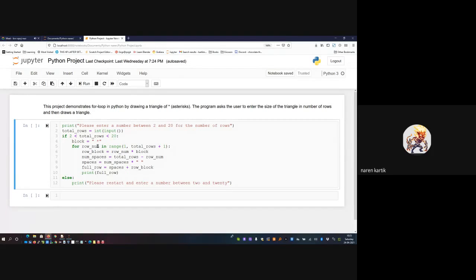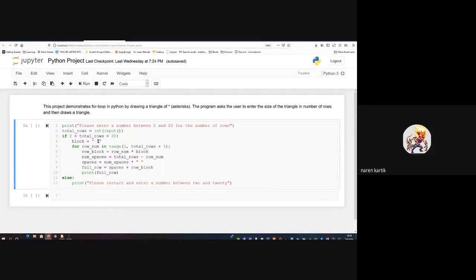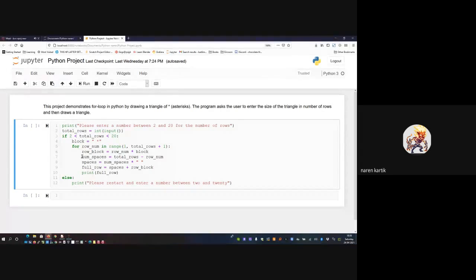Next, we create a variable which is row block, which is for the full row. It will be the row number times block. In Python, you can multiply strings, because it will copy the string the number of times needed.